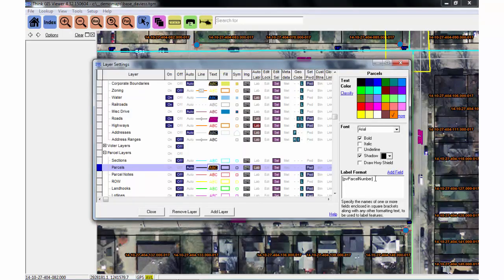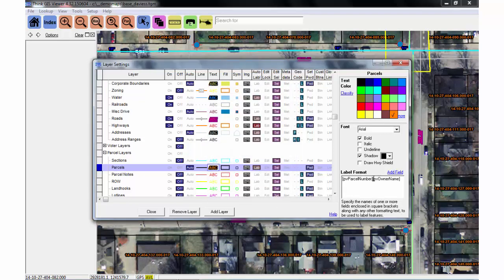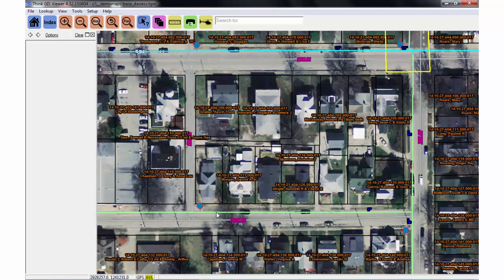Should I choose to add the owner name, again I'll choose Add Field, choose the owner name, and then come into the layer format, and if I like, I can put a space in between the two or a carriage return. This puts the owner name underneath the parcel number.